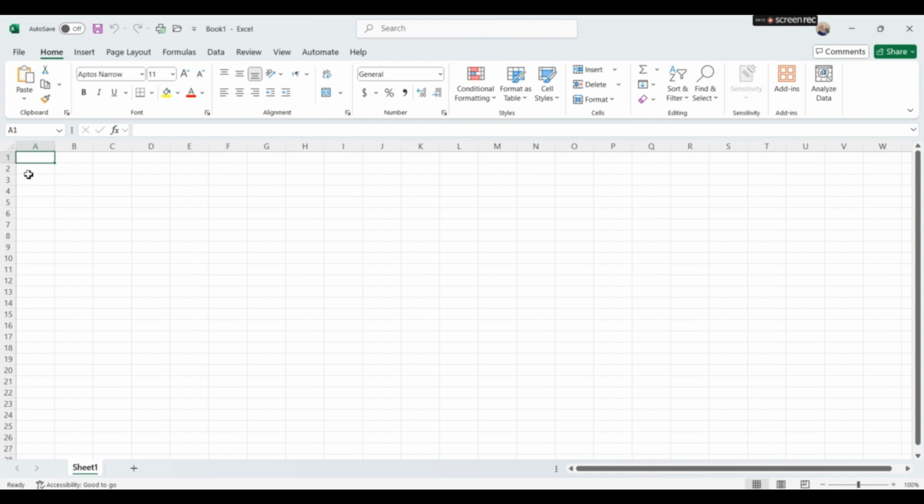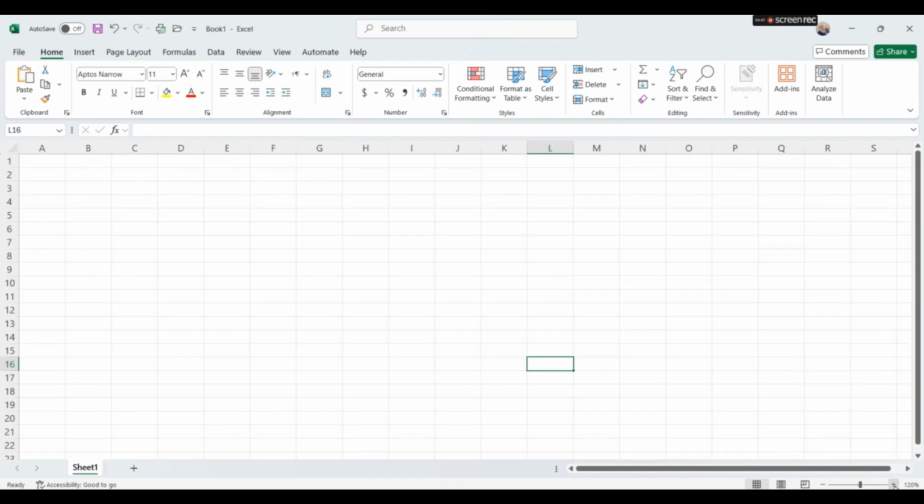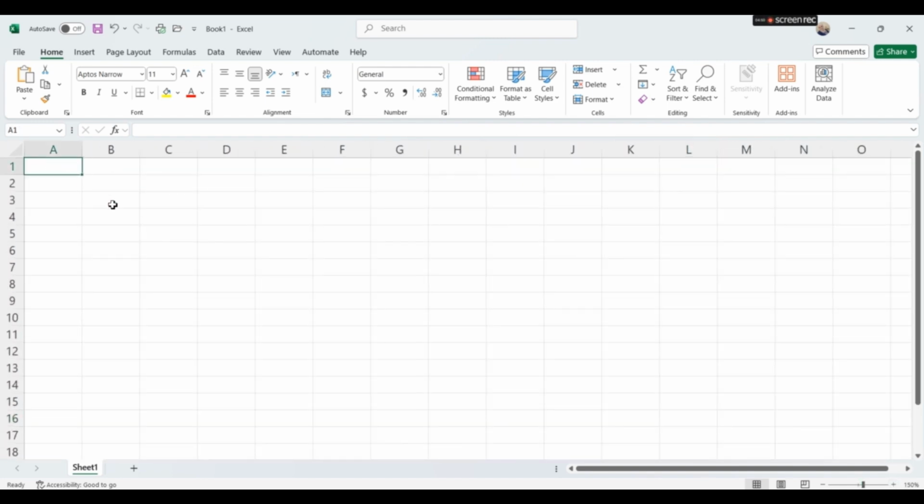Okay, each cell has a reference name. If you look here, it's called the reference box or the name box. This one shows you the reference for each cell, and the reference usually starts with the name of the column followed by the name of the row. So this cell is A1. This cell is B3. So the name of the column, then the name of the row. This cell is L16. Okay, so each cell has a reference, and this reference is very important because we want to use it to do calculations.